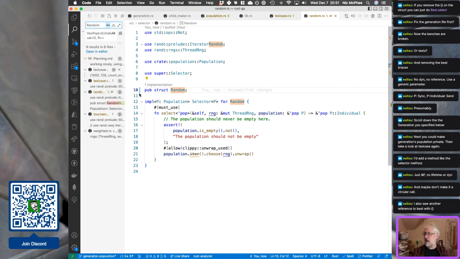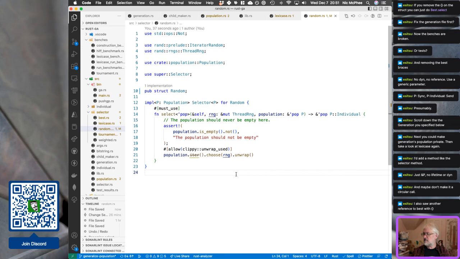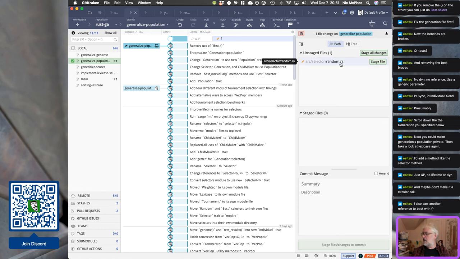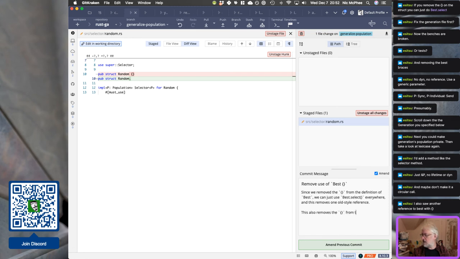That's in writing. Yeah, I think maybe it's just never used. Okay, which is why it wasn't showing up. But probably ought to be done. Actually, I'm going to amend that to the previous commit since it also removes the curly braces from the definition of random since it doesn't have any fields.